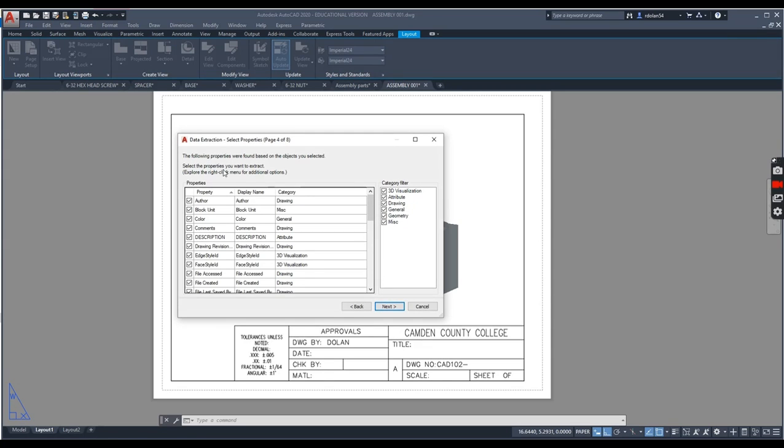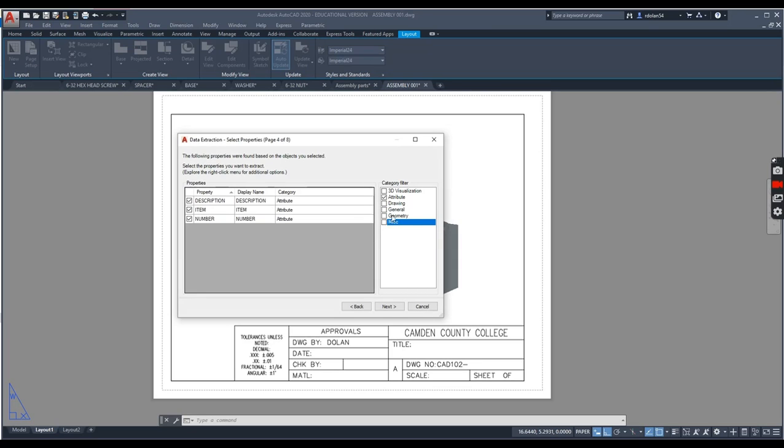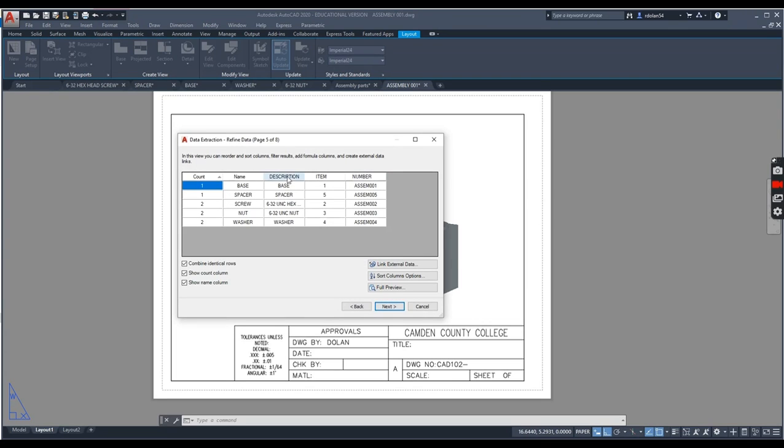Okay, the next is what I'm going to do inside of it from each one of those, and I'm going to pick the attributes. Okay, so the only one I'm going to put is attribute, and there you'll see I have these attributes, and I will go to next. Okay, now here's where we have our block. Okay, that's going to be our bill of materials.